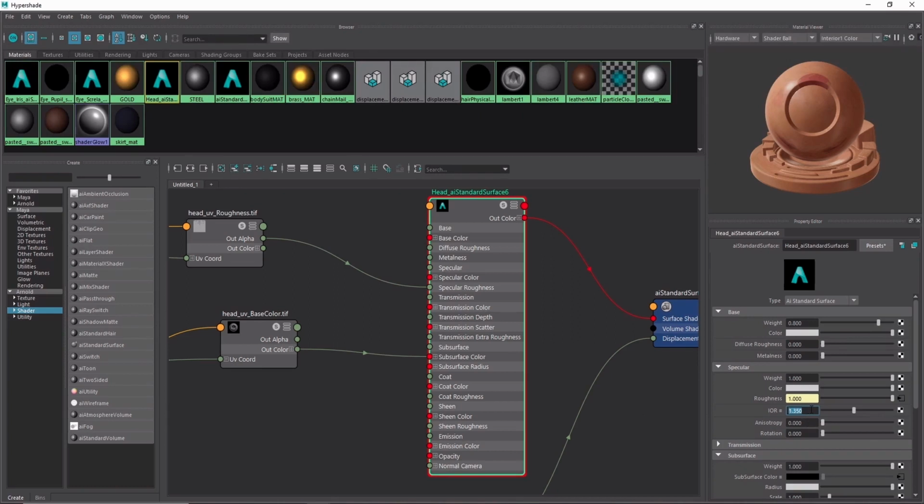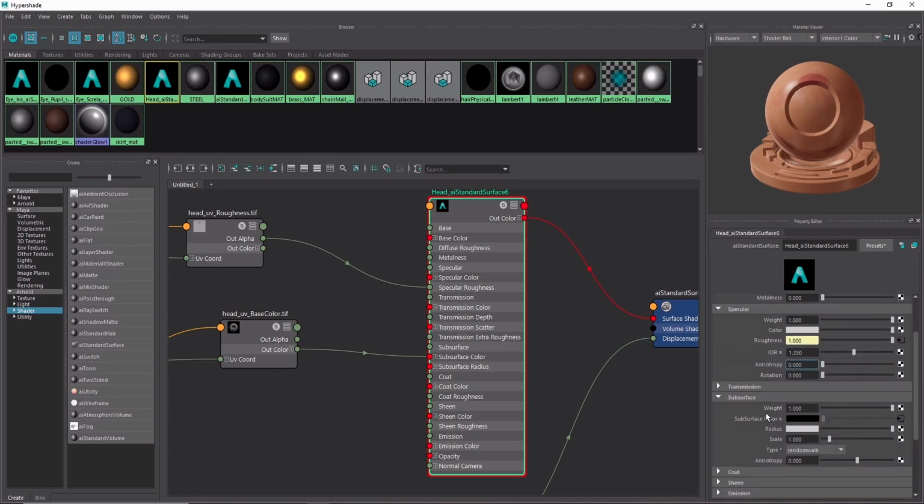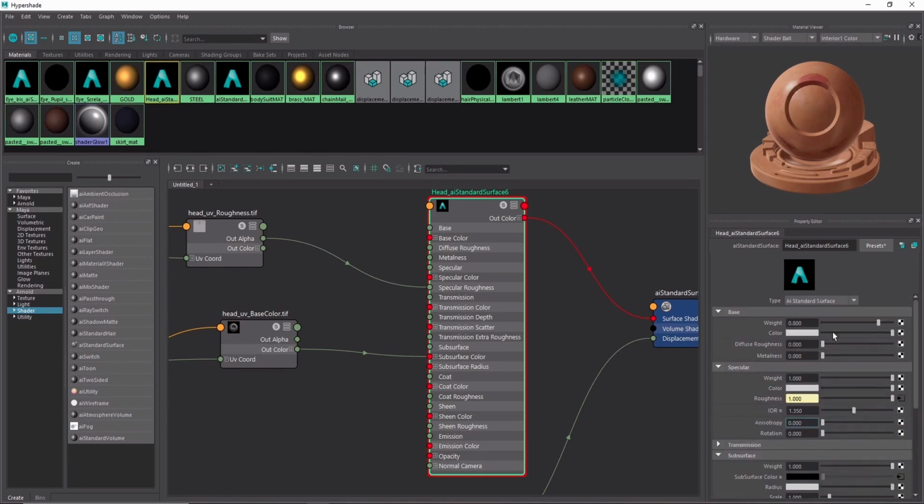So I'm just putting this number. If you want a skin to be more reflective everywhere, like more of a reflective surface, then put a higher number, like 1.4, even 1.5. But I'm restarting with this number. And then since the subsurface will basically override all the base color, it can be a 0 here.